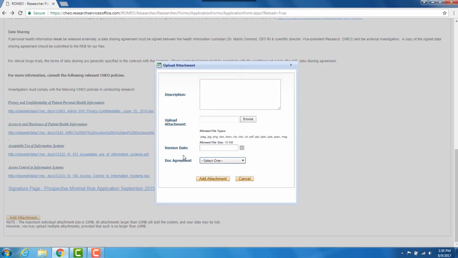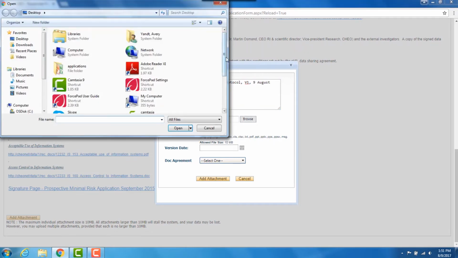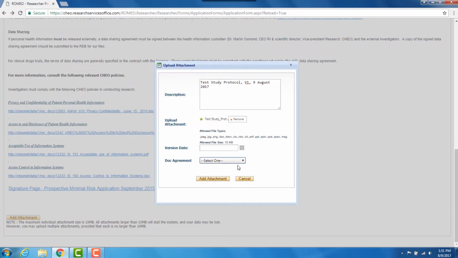You are now ready to attach your documents. Be sure to include a specific name, the version date, and version number in the description box. Below, select the most appropriate document type for your document. If none of the document types apply, select Other Document.